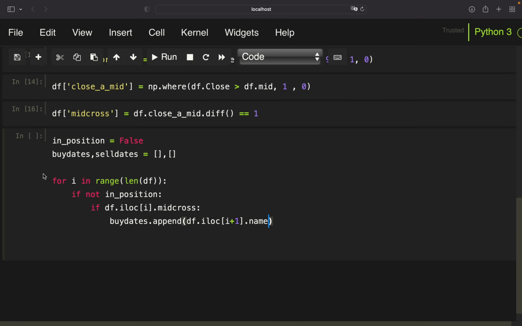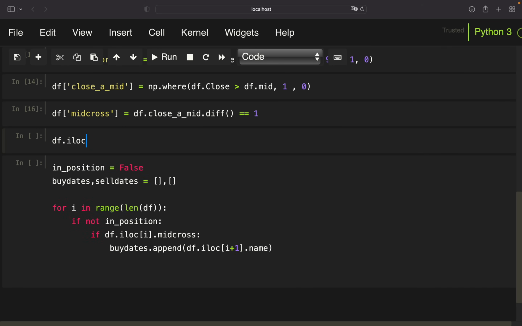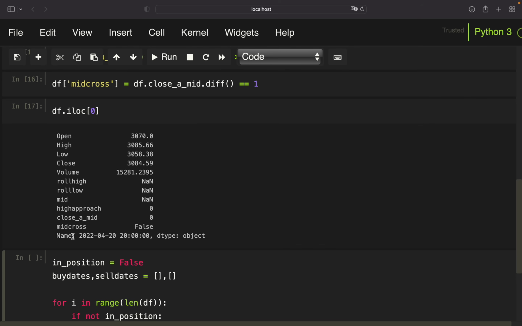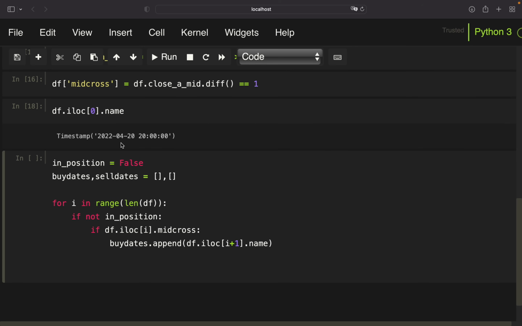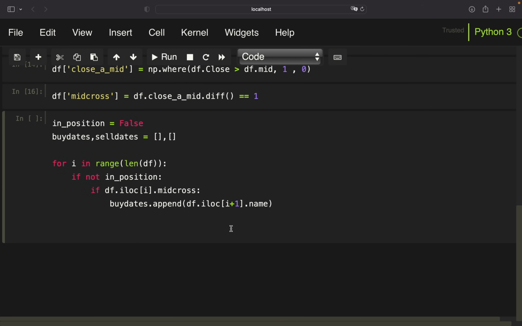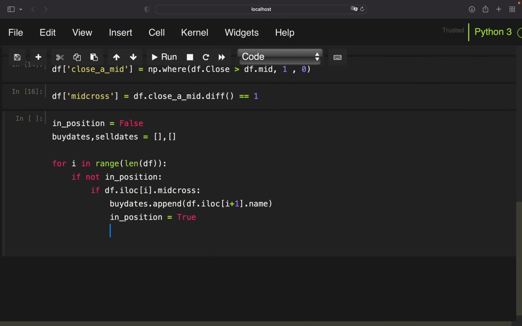So the name of the series is the buying dates. I'm quickly showing you what I'm talking about. So if I'm taking df iloc, let's take the very first one here, and you see that the name is my time stamp here, right? So this is why I'm taking the name here, nothing more than that. Okay, so I'm appending to my buying dates list, and I'm just taking the next row here to avoid a forward-looking bias. And if I get a buying signal, I'm also in a position, so I'm setting the in position variable to true here. That's for the buying part.